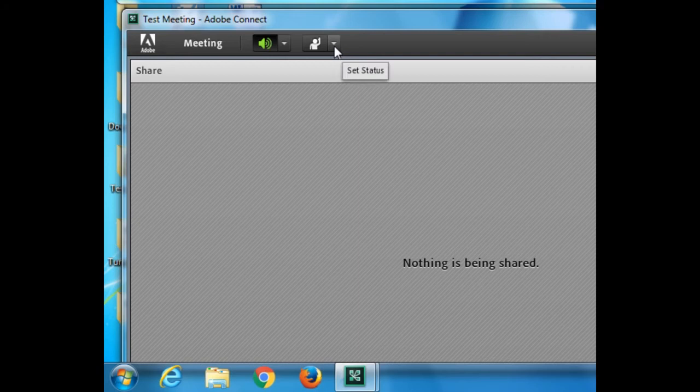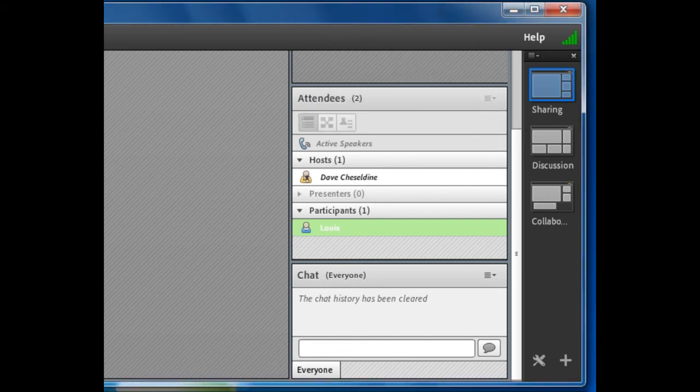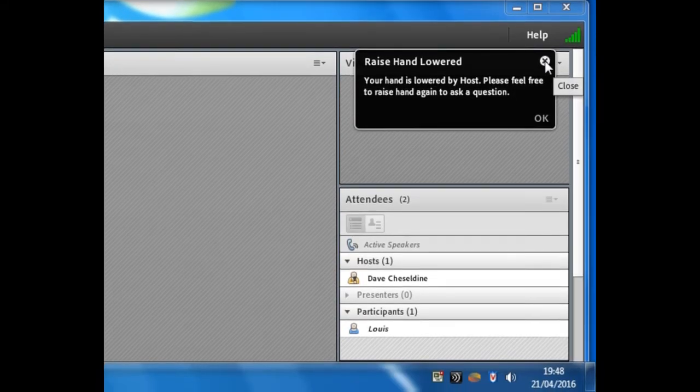So if the participant raises their hand, then the host gets a message. One person has raised hand, and they can accept that message and give that person the microphone rights, or they can decline that message until they're ready to field the question. And the participant gets feedback about either of those choices.